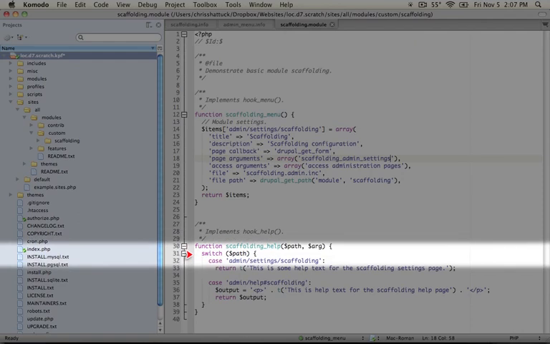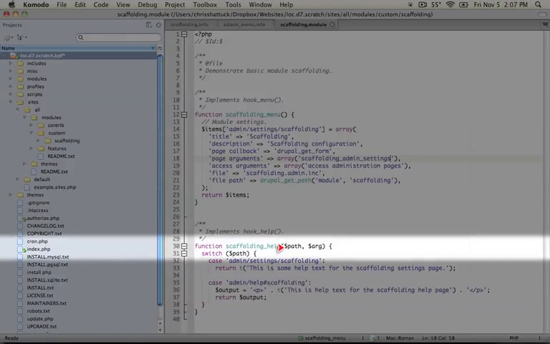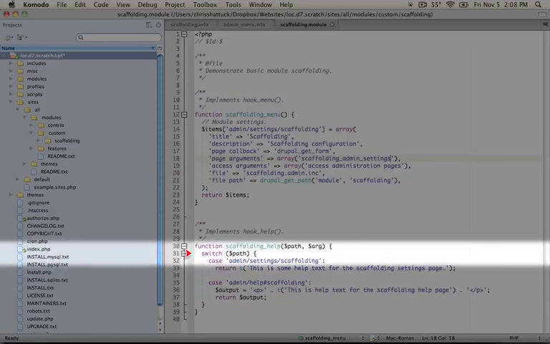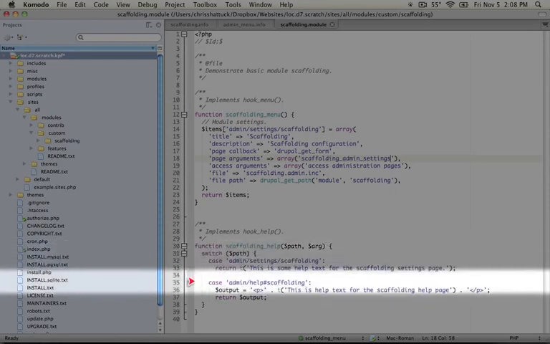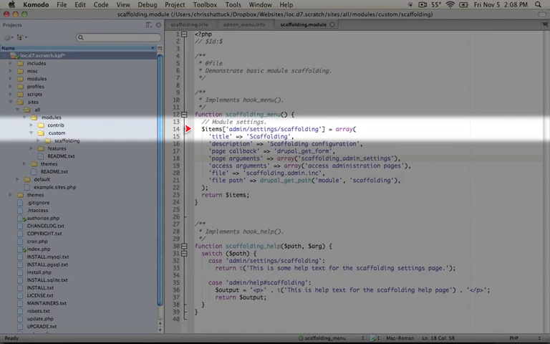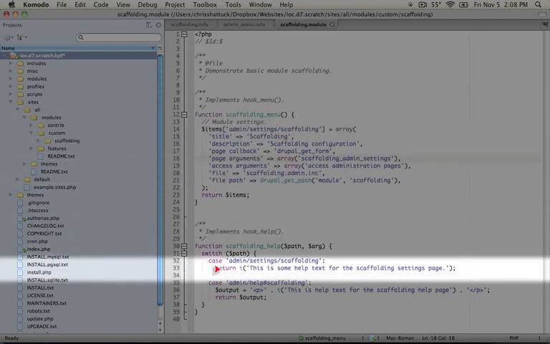The way it works is that you set a switch statement or an if-else statement that looks for a particular path that's being passed in this first argument, and then returns some text of some kind. So we're using a switch statement which says check what the path is, and then we're setting a couple of different cases. Our first case is for admin/settings/scaffolding, which is the page that we set up in our hook menu function up here. And we're returning some text that says this is some help text for the scaffolding settings page.